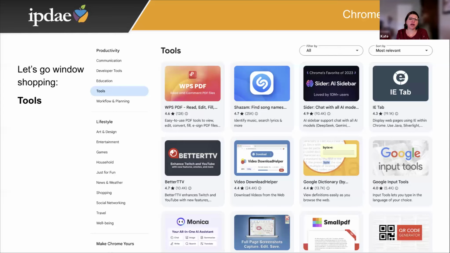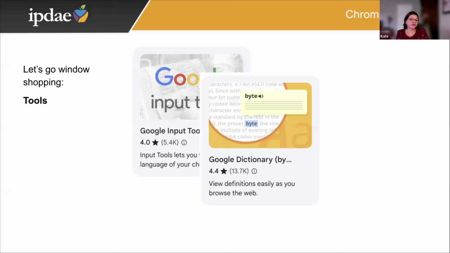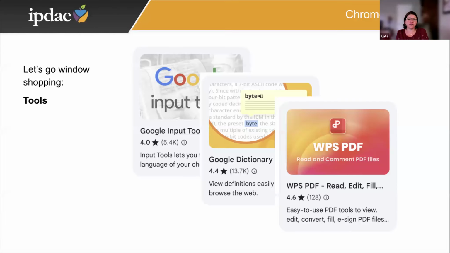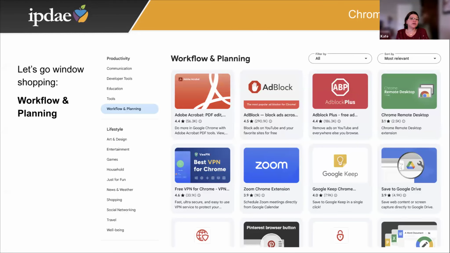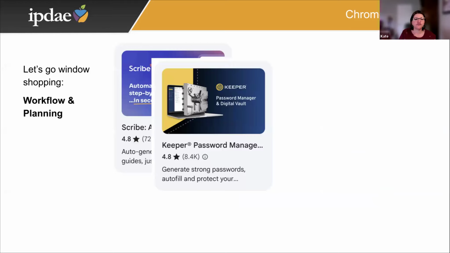Okay, what else? Other areas to check out would be tools. A lot of different tools like Google Dictionary, lovely on every website. I think I'll skip that one. Workflow and planning. This is a huge one for your students. So check out those. There's, again, guys, there's thousands. So what I'm encouraging you to do is look by function. So we have scribing.